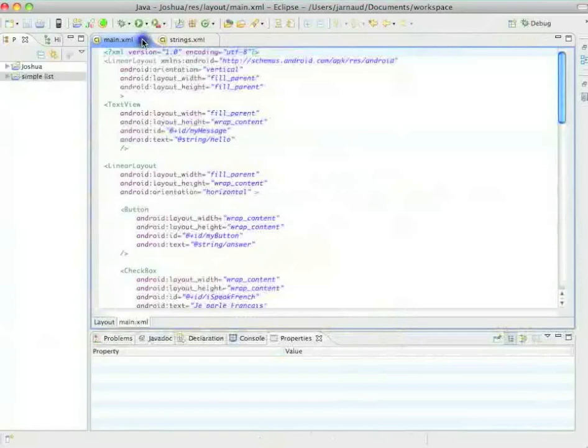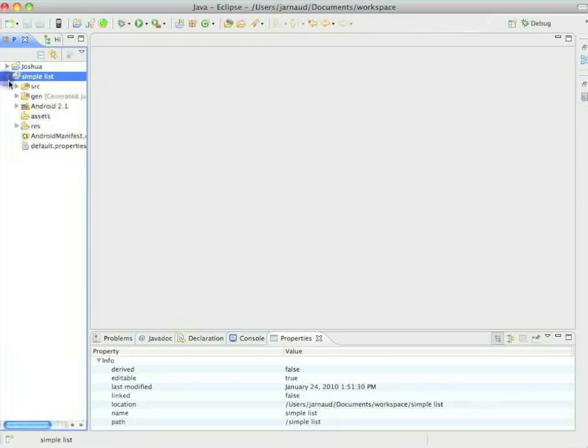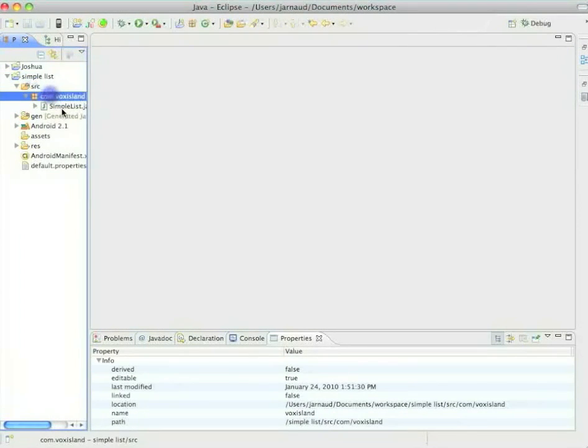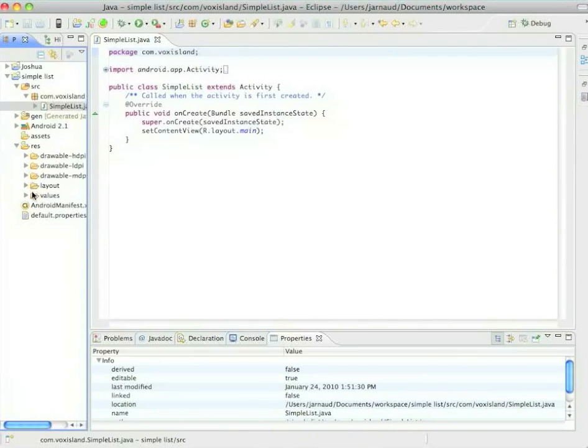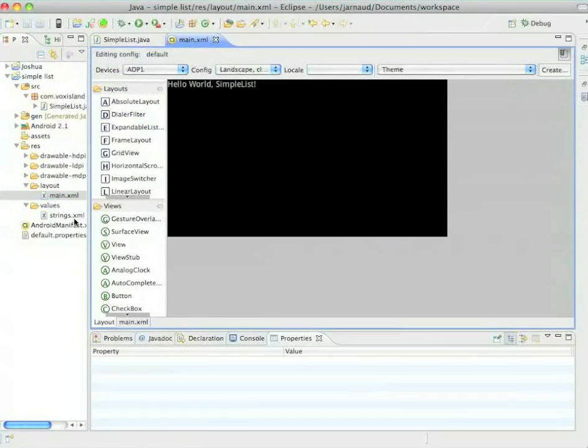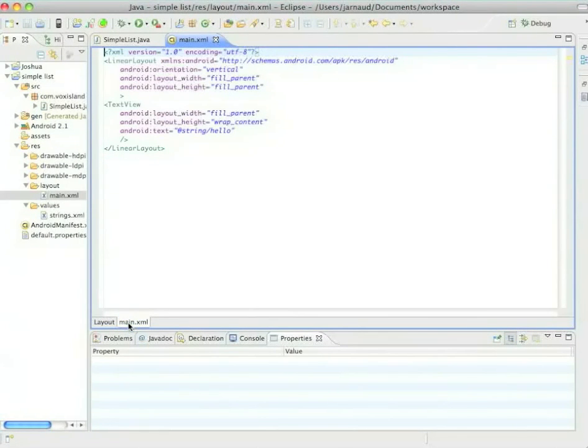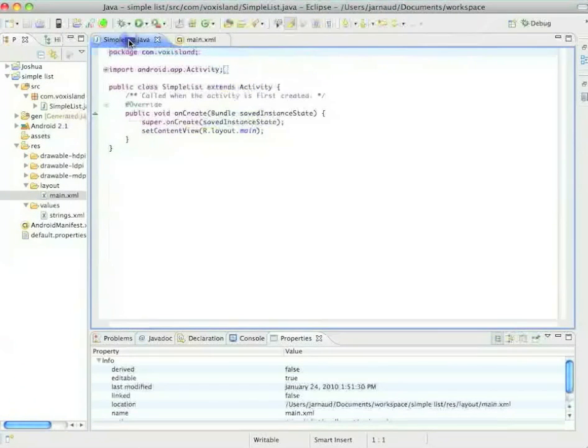I'm going to close what's already open and let's go directly in the simplelist.java. So here we are in this class. In the previous chapters we have seen how to create our layouts in resource layout main.xml for the first display using either the graphical tool or the XML editor. And today, for this demo, we're going to create the layout directly in the Java source file.